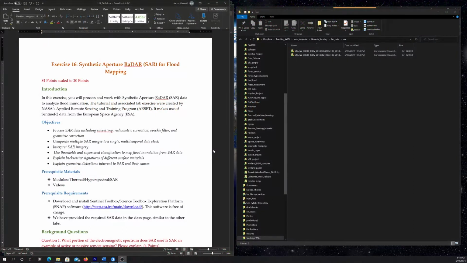Okay, in Lab 16, you're going to work with synthetic aperture radar data, and specifically we're going to look at its use for looking at flooding and flood inundation. All right, so different from some of the previous labs, in this lab we're not going to work in ArcGIS Pro. Instead, we're going to make use of a different toolbox that is free and open source.